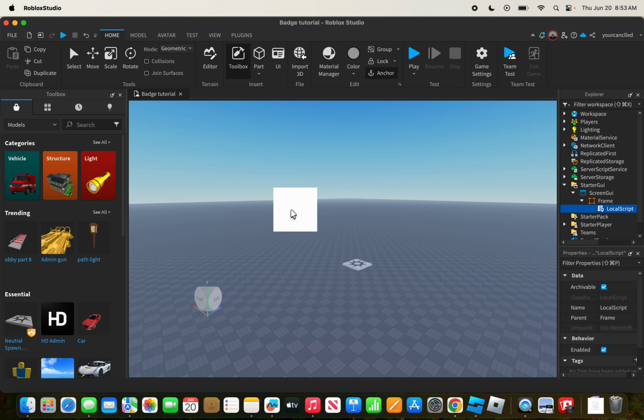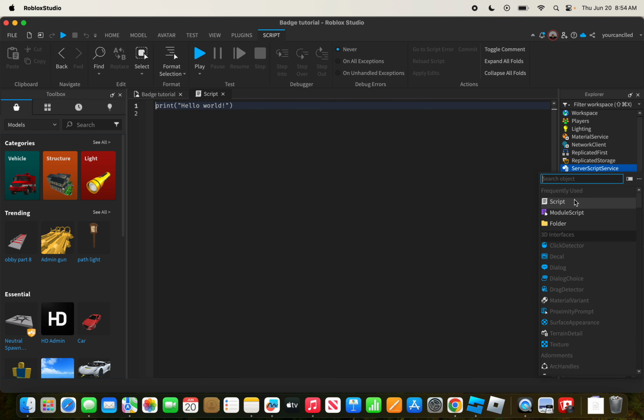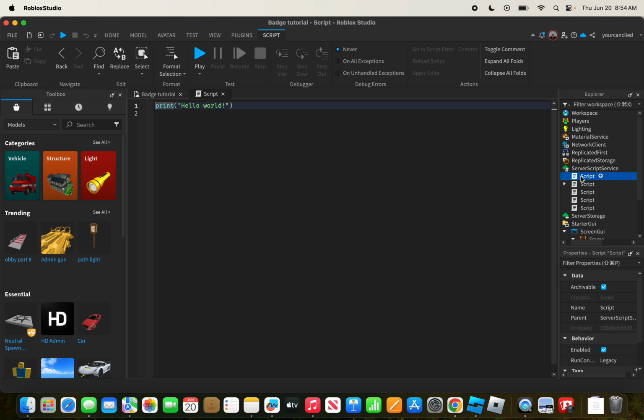To check if a player owns a Game Pass and give them compensating benefits, you can use a script in the server script service. Here's an example. So now what you want to do is go over to the server script service and then press on this plus button and then add the script. Right here, this is the script.